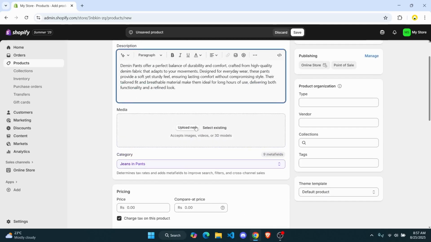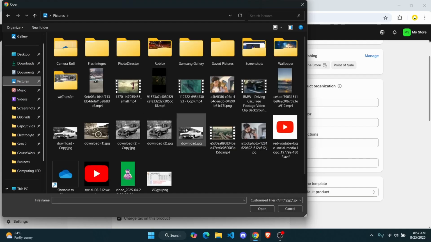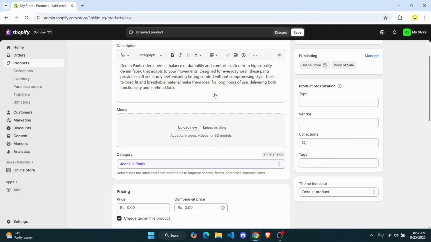Now on the media section, you can upload some pictures. So click on upload new, and you can find different pictures here. Now just go ahead and upload the picture. I don't have a picture of pants, so I'll just upload this random picture for now.